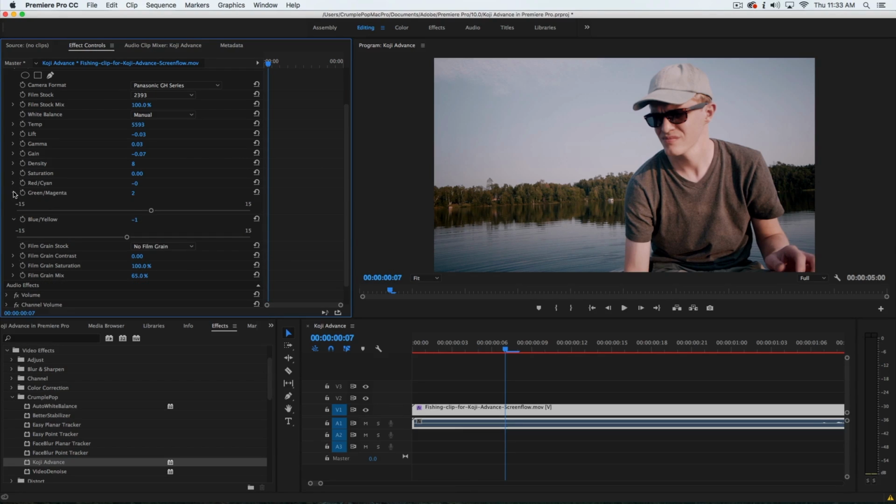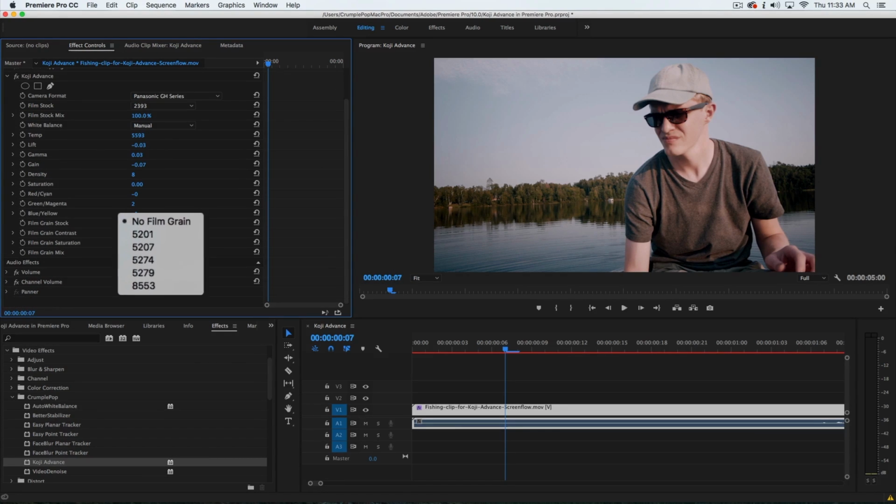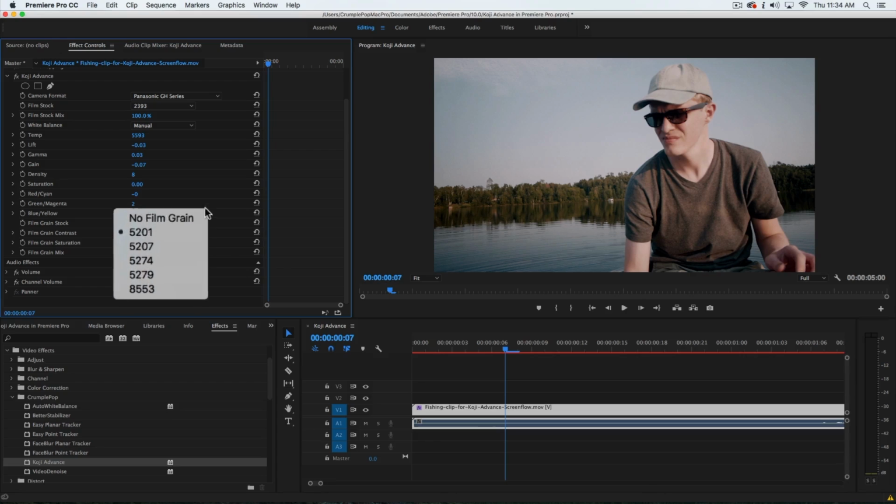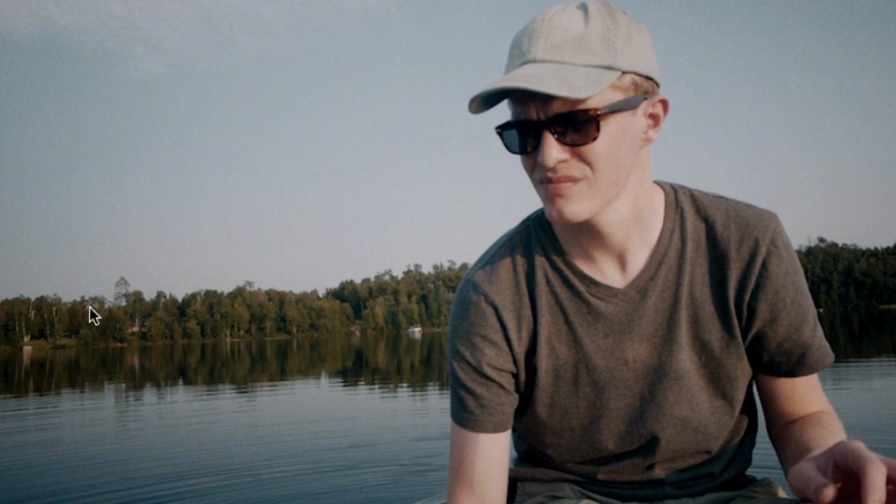Koji Advance also includes film grain that you can apply to your clip. There are 5 film grain stocks. Each film grain stock has been scanned from 35mm negative and provides a subtly different texture. For instance, 5201 is an extremely subtle grain that is barely visible, but it can give some highlights some subtle magic. 5279, meanwhile, is much more obvious.